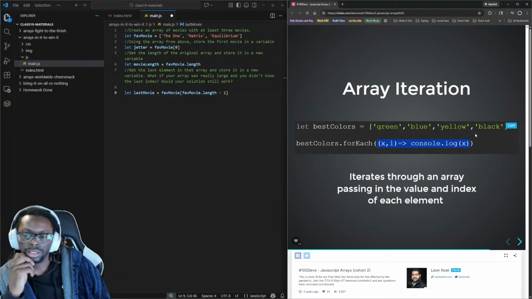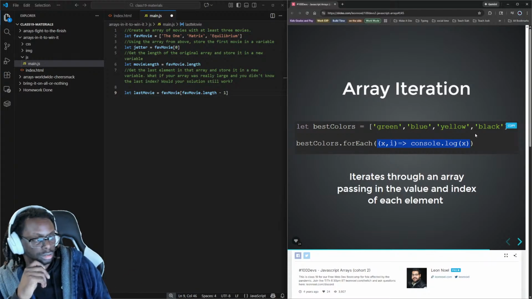Each time forEach runs, it runs something. A function. I would call it a function. It runs that function. That's an arrow function right there. That arrow function is going to run each time. That makes the arrow function a what?